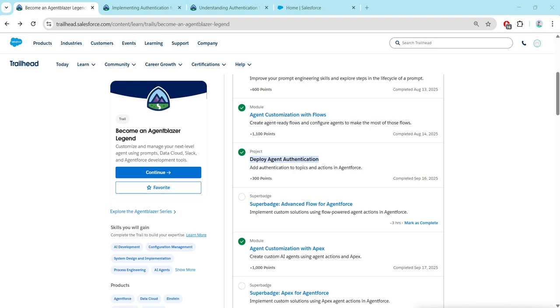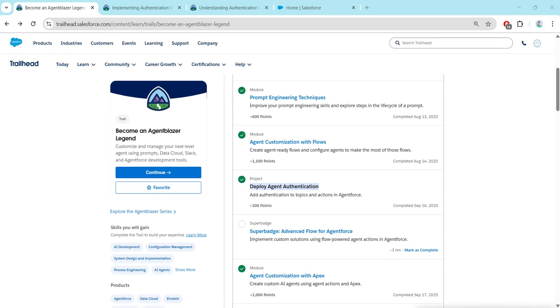So as we have already completed a few of our Agentblazer Legend series, today we are going to take up a module called Deploy Agent Authentication.